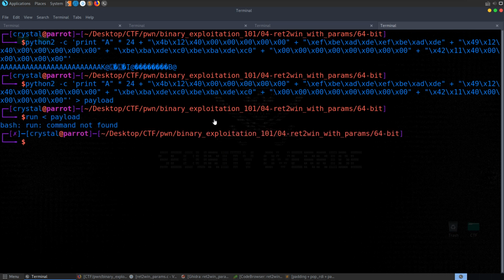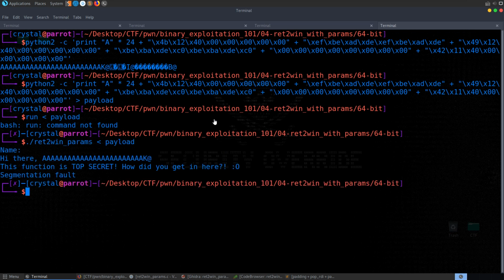Oh, I think I'm in GDB again. Where's the program? Ret2Win, payload. We run it and we get this function is top secret. How did you get in here?